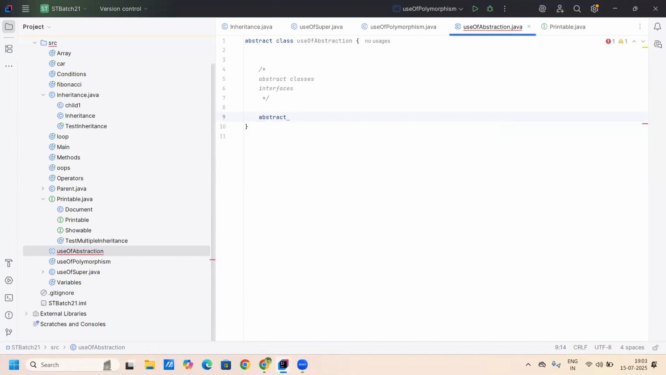So abstract, then you define it as void. Let us say I am defining void sound. So this is a method. I just created one abstract method. An abstract method will have no body, it is a method without a body. And an abstract class can also have a normal method, which is called a non-abstract method.